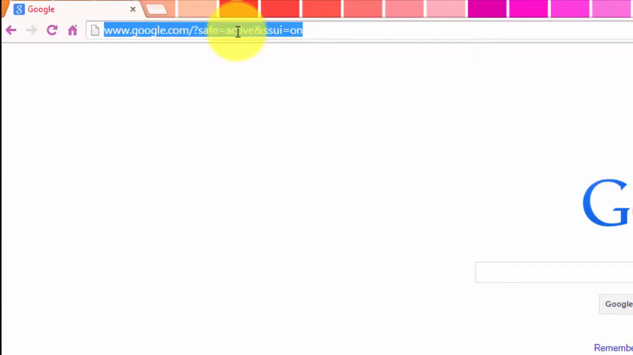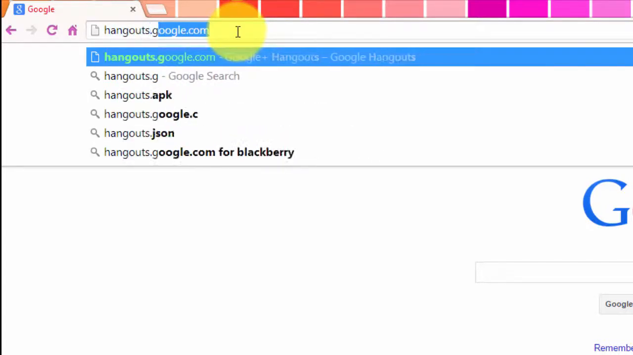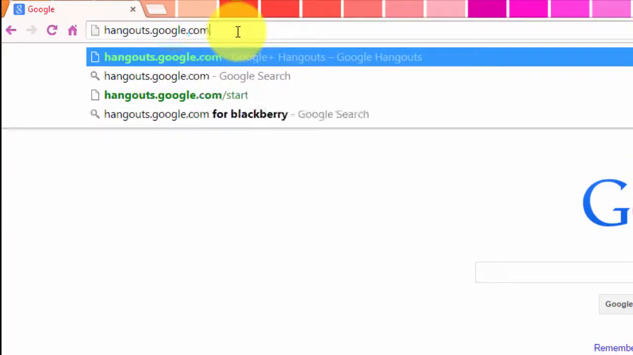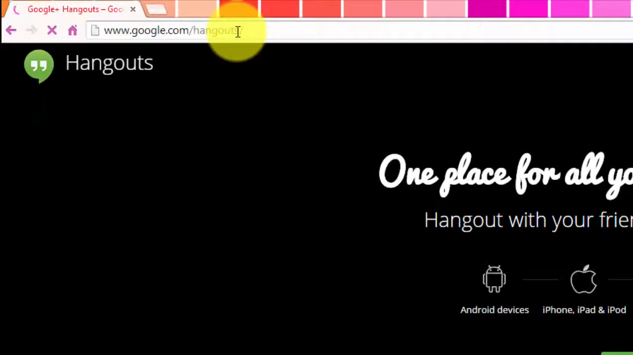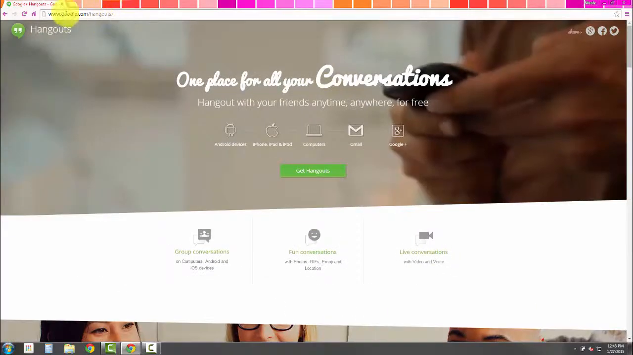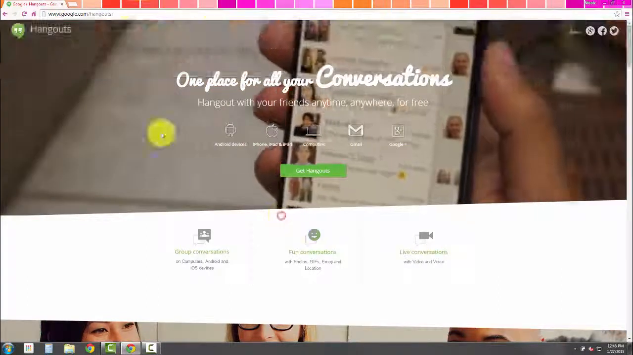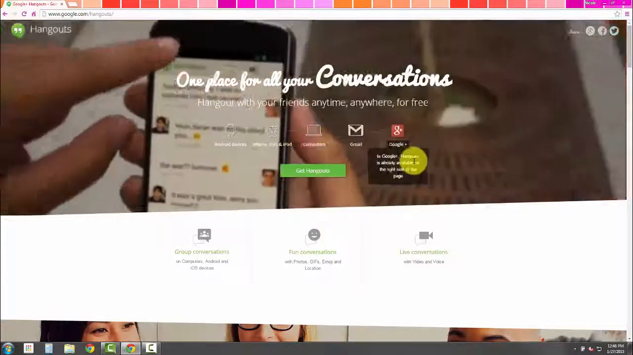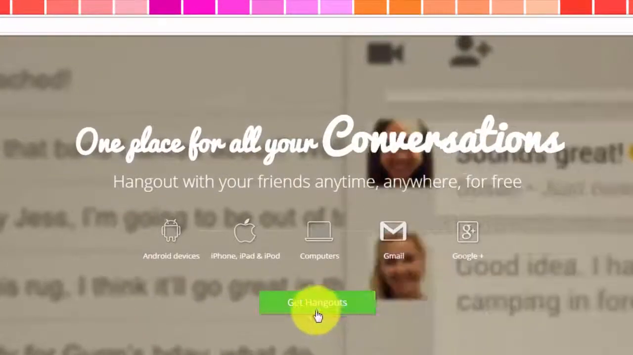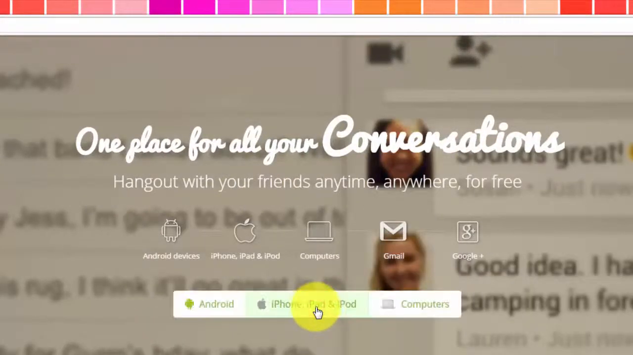To get to Hangouts, I would go to hangouts.google.com. Google will automatically handle any sort of corrections that need to be made to the URL, and it lands me right on the Hangouts page. I want to install the Hangouts app, so I'm going to click the Get Hangouts button.